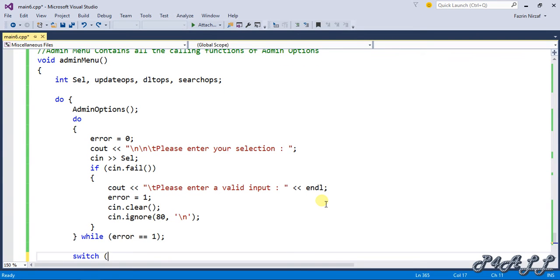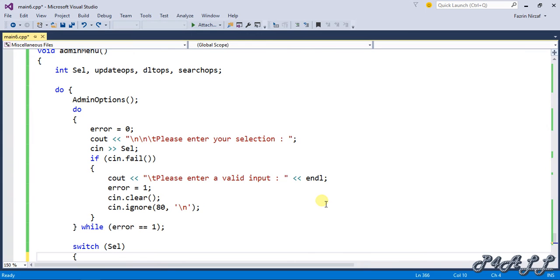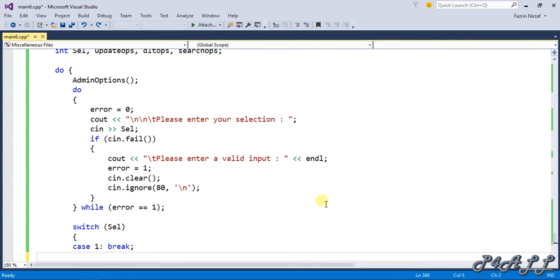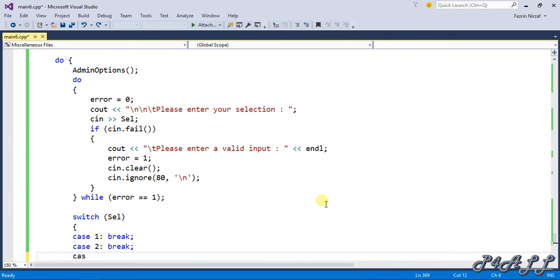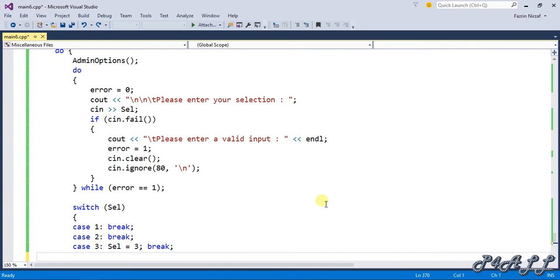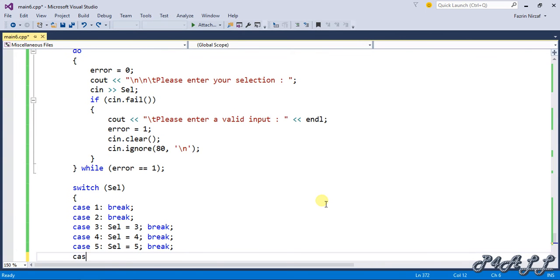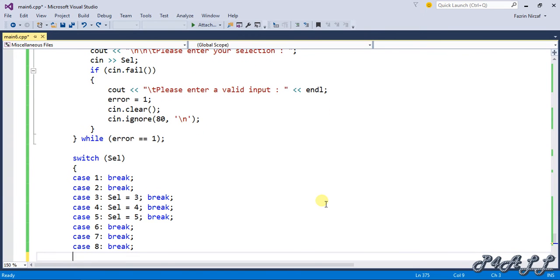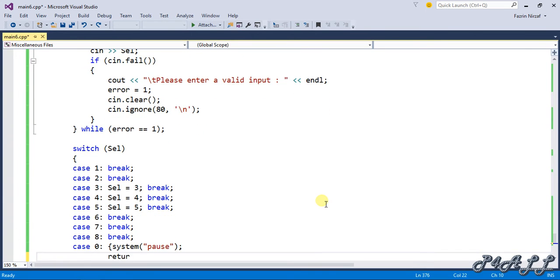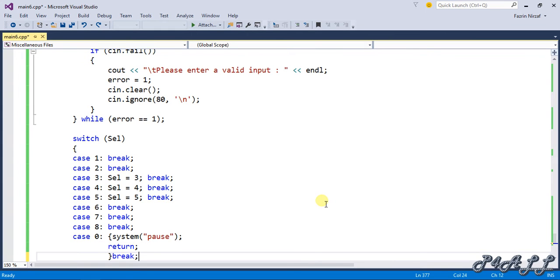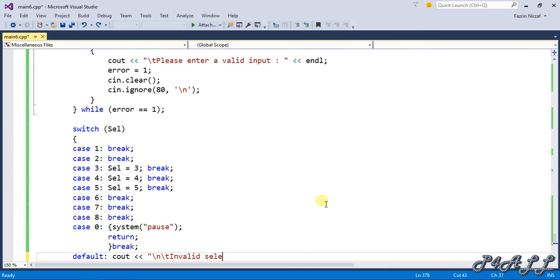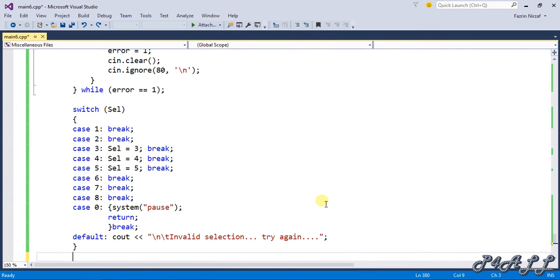Okay, and start the switch on selection. Case one break, case two break. I'm not going to give any function for now. If case three, meaning selection equal to three, we will define what will happen. Case four, selection equal to four, case five. Break, break, break. If 0, the system will pause and return the application back to main menu. And the default is invalid selection, try again.